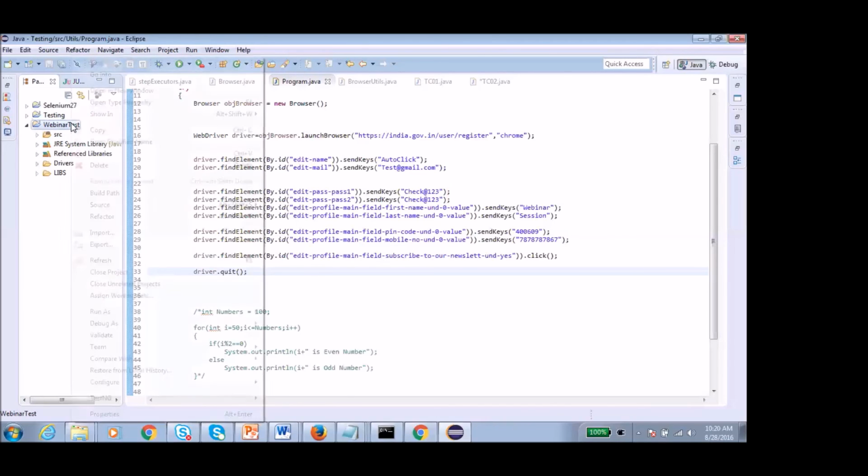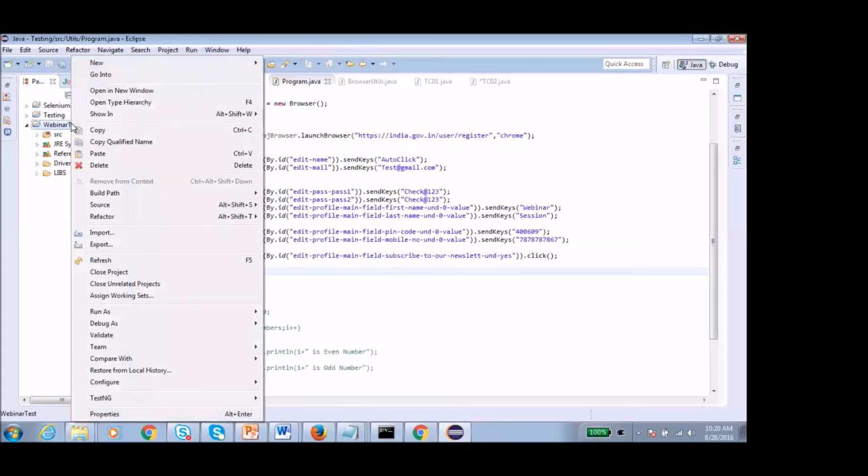Now suppose we want to run it from TestNG, how can we do it? Just click on your project and go here. This is also another way to verify whether TestNG is installed successfully or not. This is the other way.